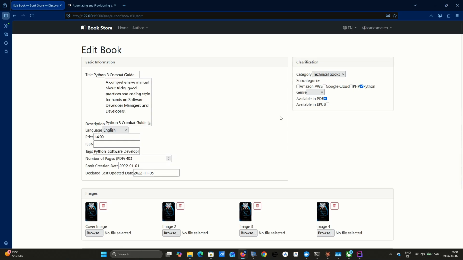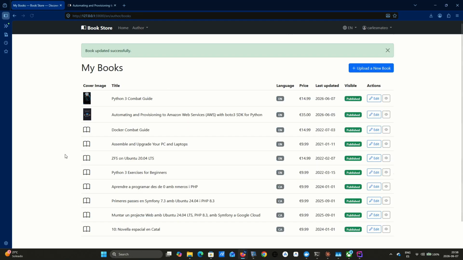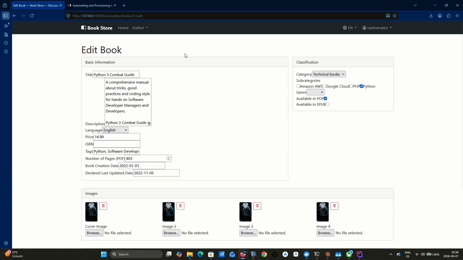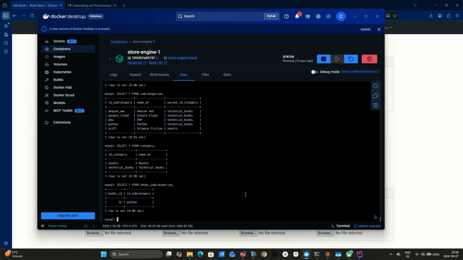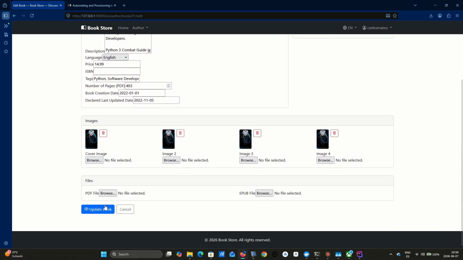So for this book, I select Python, and I update the book. I go back, and I see that it's persisting. I will check in the database. So there is this table, books underscore subcategories, where one book and the subcategory are related. It's a compound primary key, so a primary key formed by two primary keys.